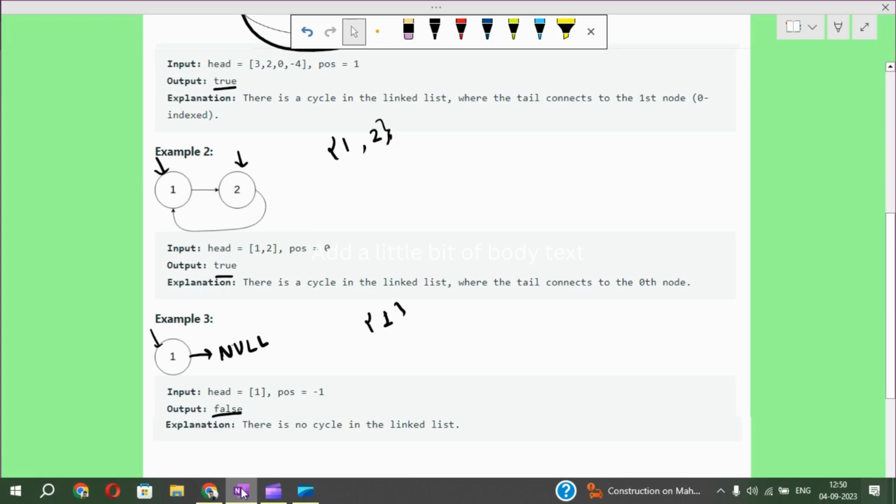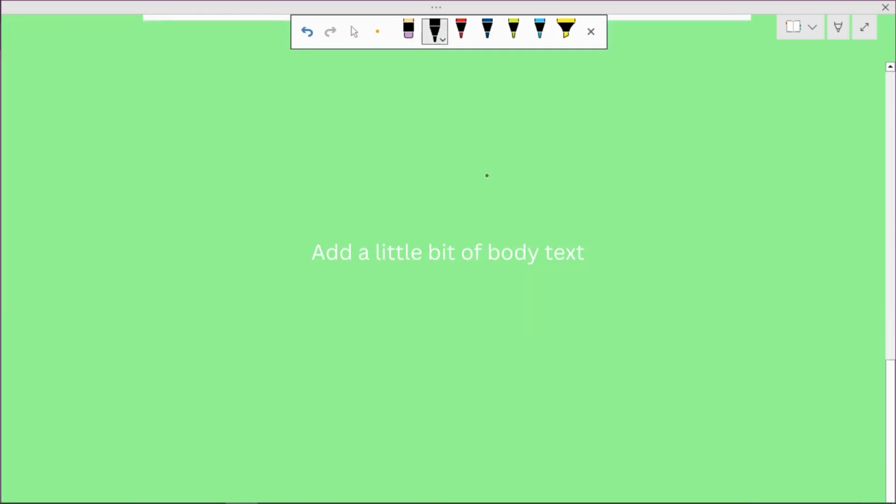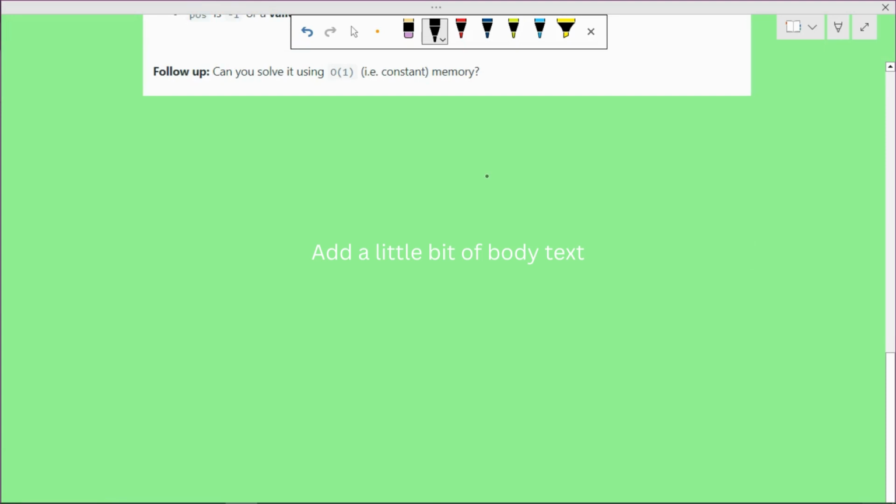So is there any better algorithm to solve this? Yes, there is. We can use Floyd's algorithm to solve this problem. So what is Floyd's algorithm? It's a standard algorithm to solve cycle detection in a linked list. So how does the algorithm work?